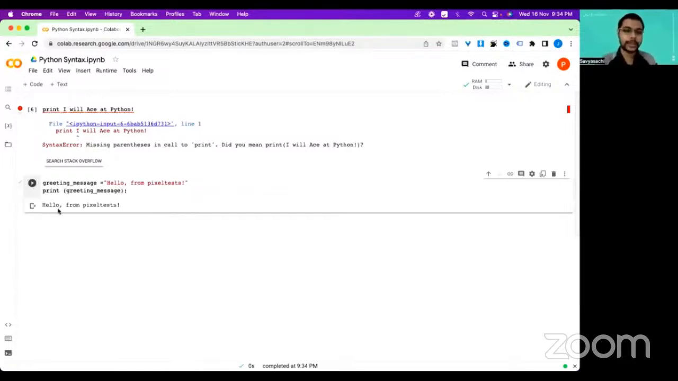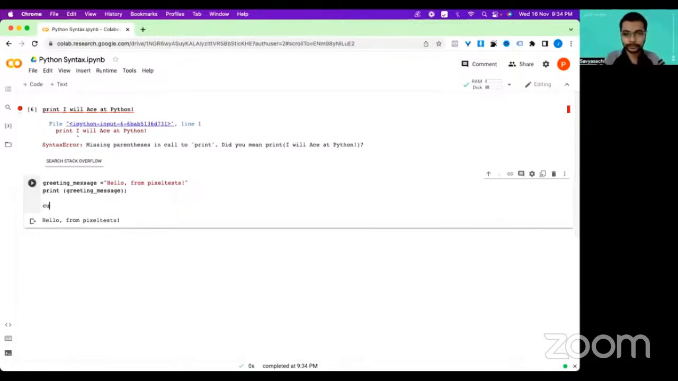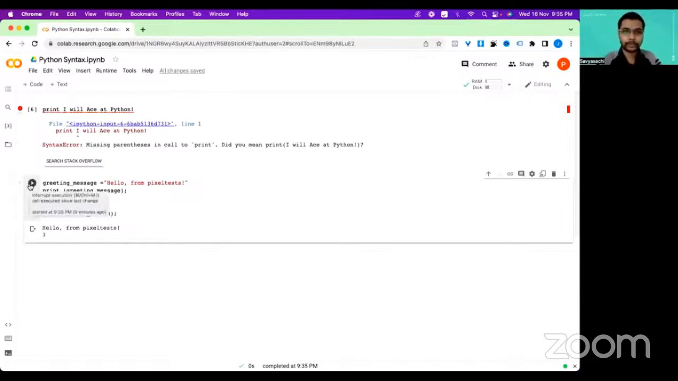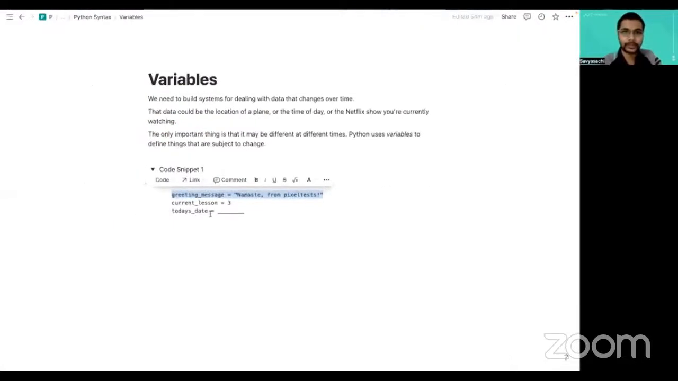Now see, you have printed hello from Pixeltest, right? So you can state a lot of things, just save a lot of things this way. Now let's just say current_lesson equal to 3. Now instead of a string, I'm giving a numeric, and I'm just going to say print current_lesson. Let's run this. Now that particular variable got printed. Variables are very useful, right?